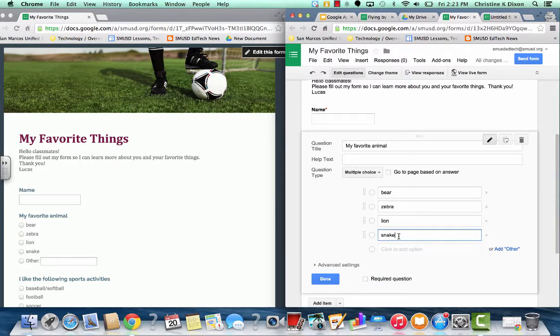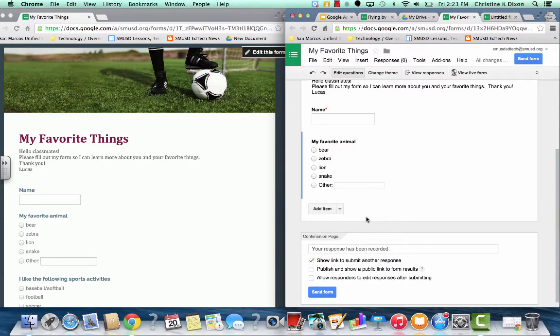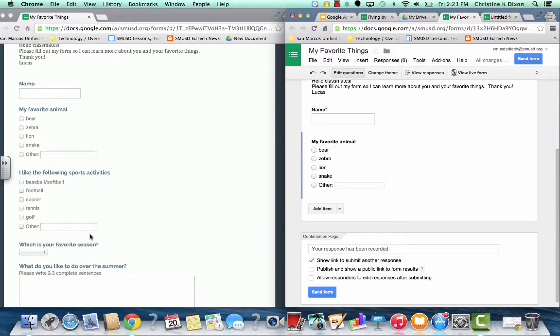And then if they don't like these options, you want to always add the Add Other option so that, as you can see here, you can type in your answer. Okay, you can make it required if you want. I'm not going to, I'm just going to leave it there. Press Done.